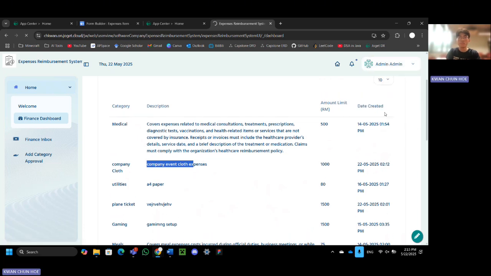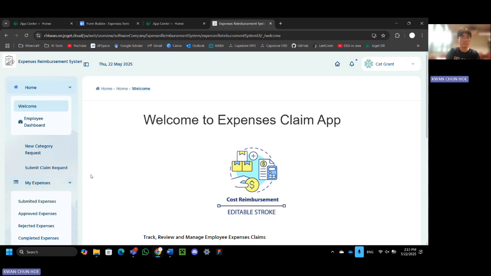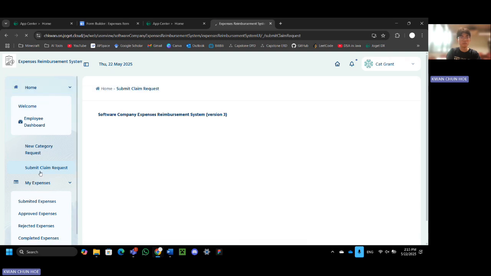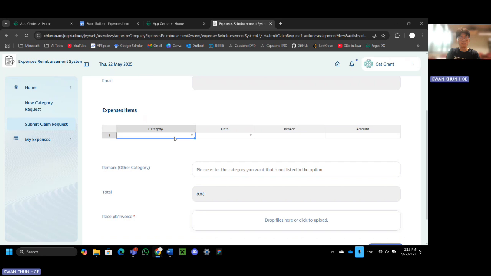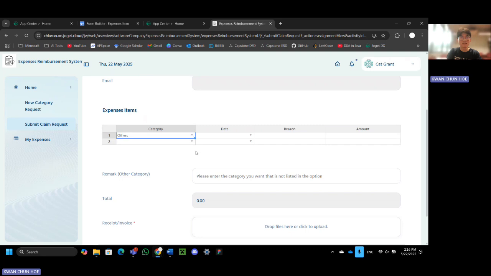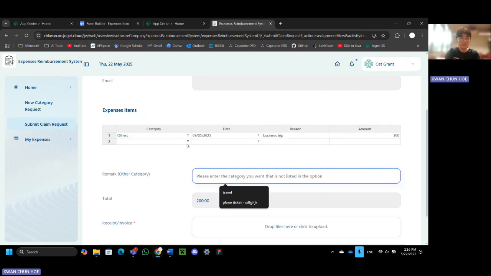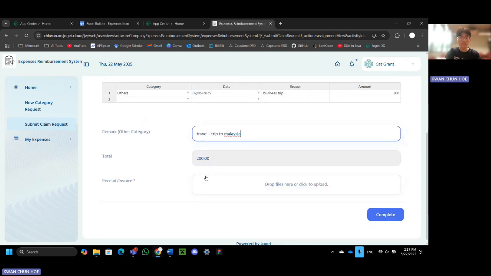So let's move on to the second condition. The second condition is when we submit the new claim request form, by clicking this button. We can put the category as others, which is used when the employee wants to submit something that is not a category included in the system. After we select the others category, we may suggest the new category as an employee. We put the remark here with the description, and the total will be shown here.